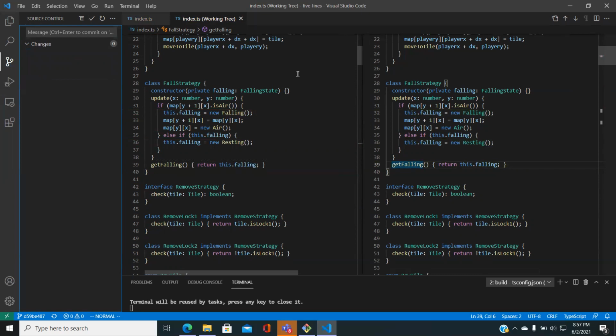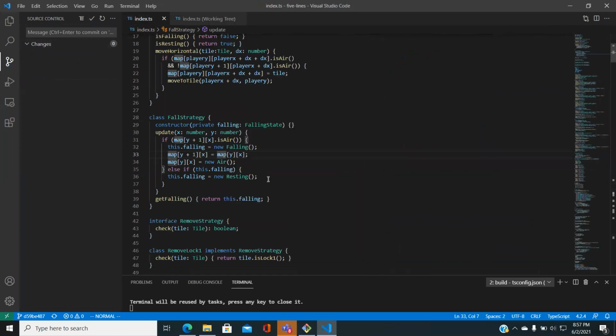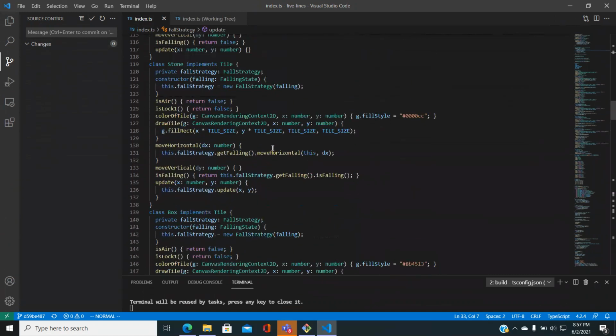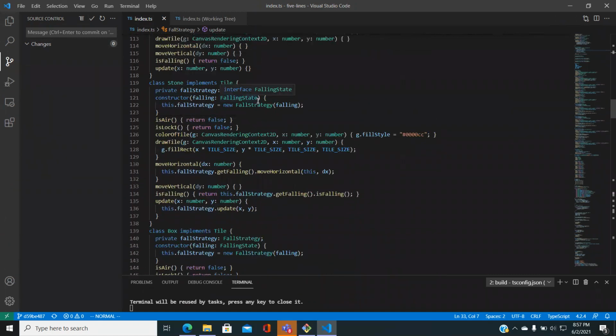Very good. Now, one quick check here. So we go back to our stone, which is here. All right, in the constructor, we've got the falling state.